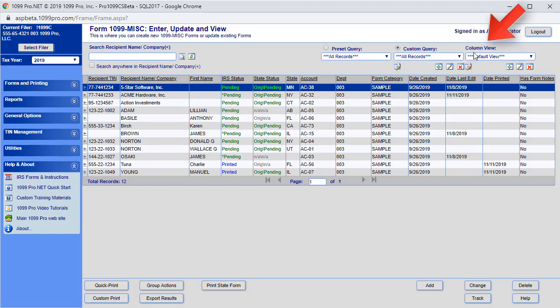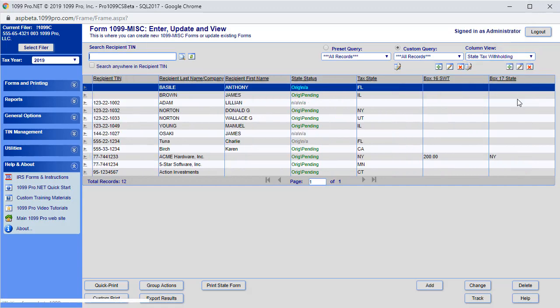Next, you can change the way the columns are displayed with the Column View option. You can create a custom column view. Here's one that I have done previously that shows only state tax withholding columns. This web interface also allows you to use queries in combination with your column views.